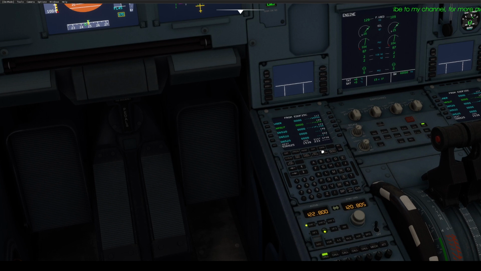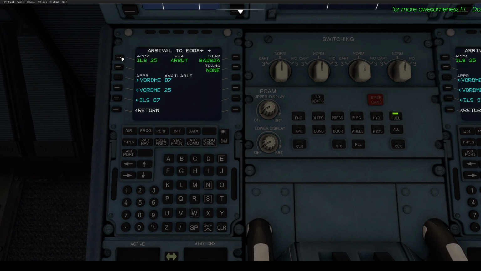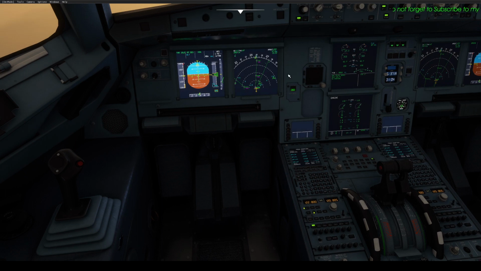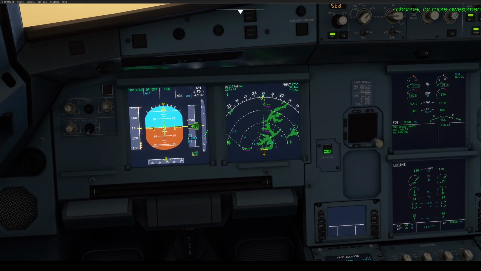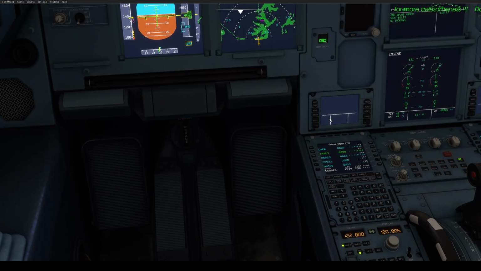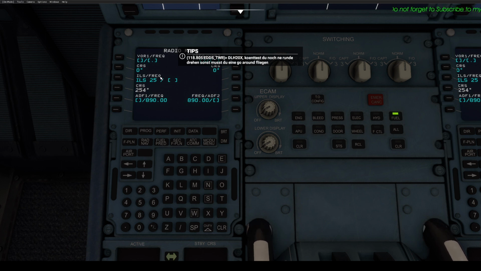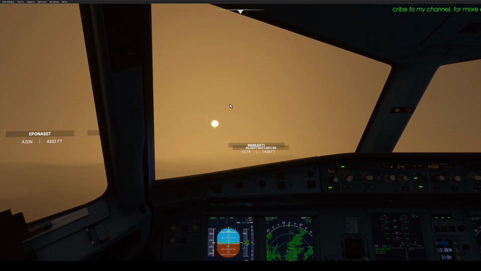Because there is no ILS frequency. Destination is this one. The arrival is ILS 05. Insert. But there is no ILS indication in the ECAM. So this is not normal, because normally you should have here in the radio the ILS frequency, the approach, but there's none. Okay, who cares? We will land it another way.